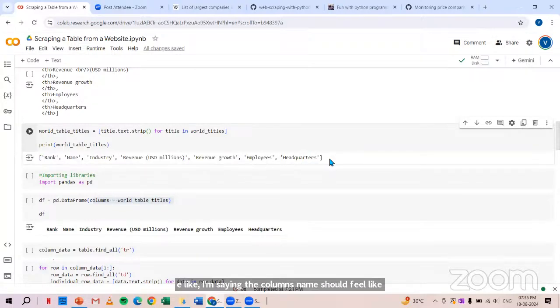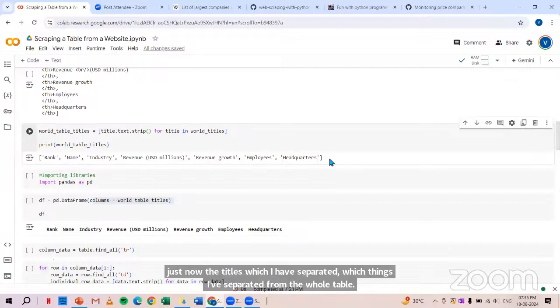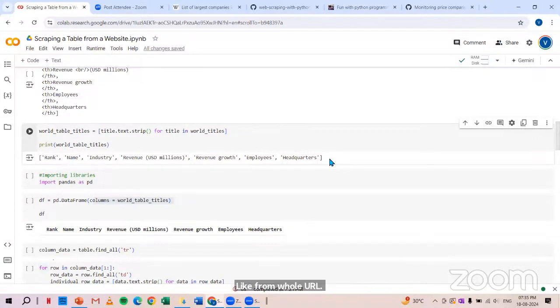Which things I've separated from the whole table, like from the whole URL. I have separated the first tables: table 1, table 2, table 3. From all the tables, I'm trying to get only these columns, only these titles: rank, name, industry, revenue, revenue growth, and employees and headquarters. So these are the titles which I want.